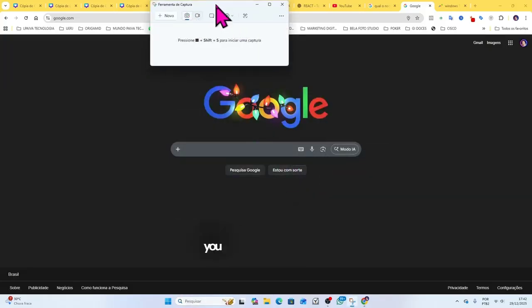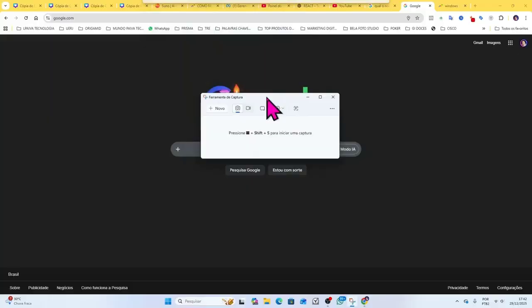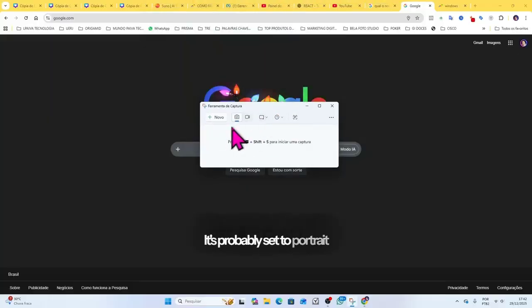Up here, folks, you can record your screen. It's probably set to photo capture, so switch to video. Click here to switch to video mode. To start recording, folks, click on New.